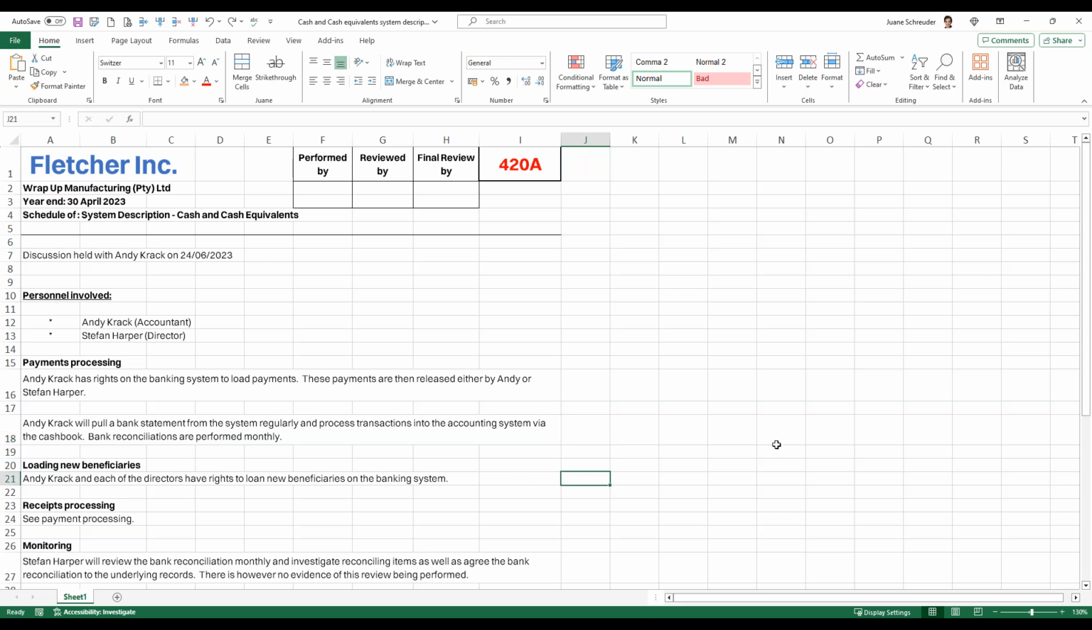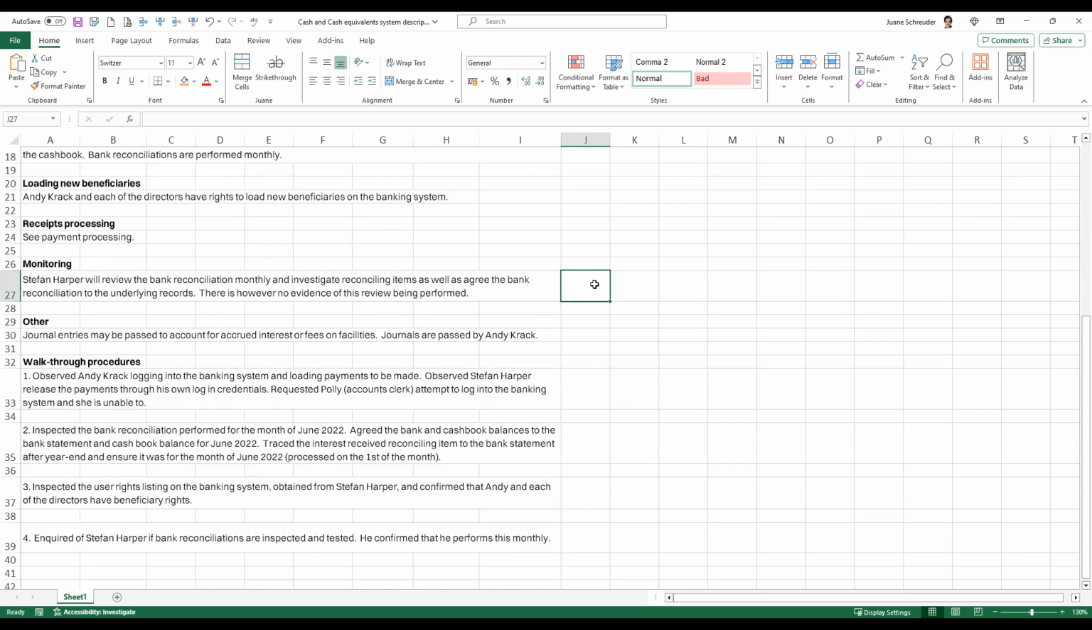Okay. Then next, who loads new beneficiaries, new people that may be paid? So Andy and each of the directors have the rights to load new beneficiaries on the banking system. Receipts processing, well, it's the same as payments processing. So the people that process payments are also the ones that process receipts, which is Andy and Stefan.